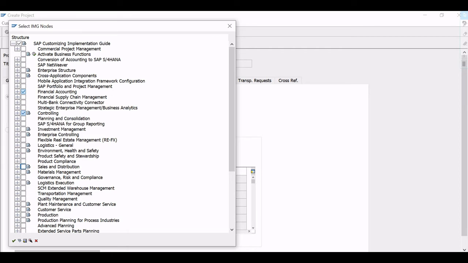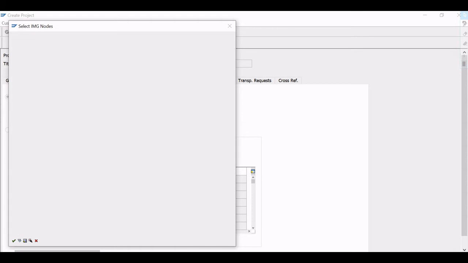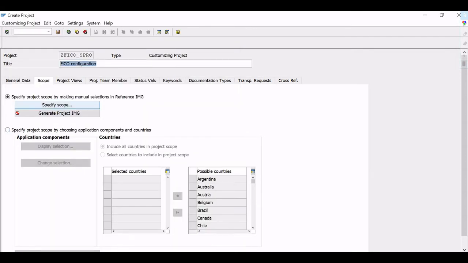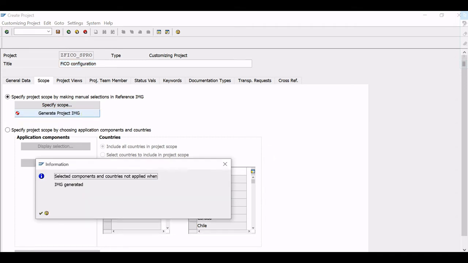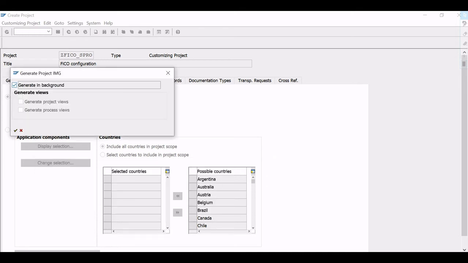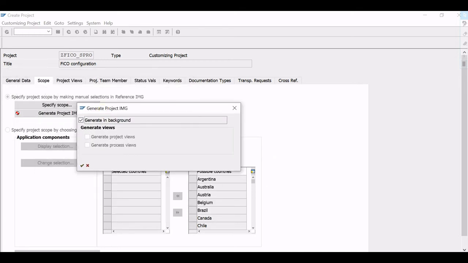Now I have two hierarchies. One is Financial Accounting and the second one is Controlling. Now I'm going to say Add the Selected Nodes. Now I've defined the scope of my role. Now I need to generate the project IMG. Say OK and go with the defaults.